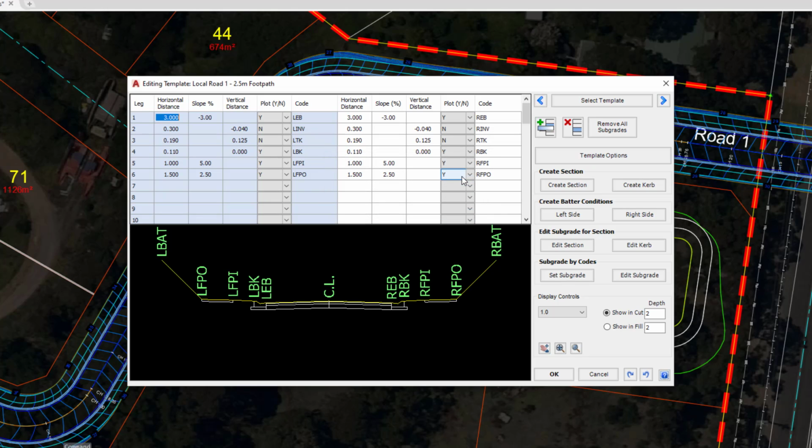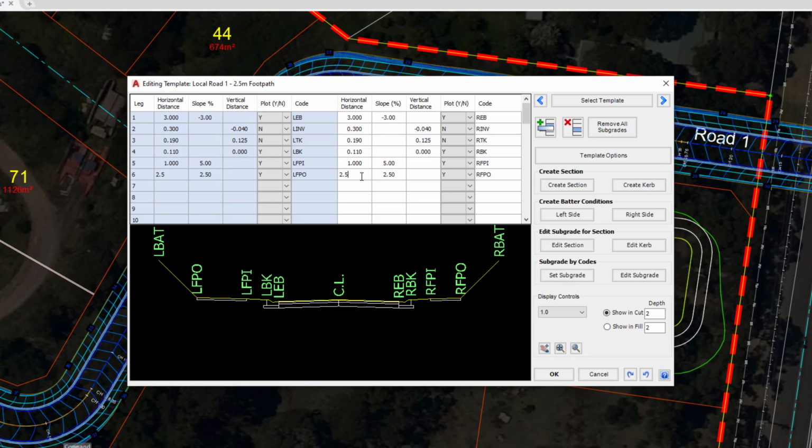We can begin to work on this template and not affect the original. What we want is a 2.5 meter wide footpath on the left side and the right side. So the LFPO code entry is currently being shown as 1.5. We're going to change that to 2.5. Then we're going to do the same on the other side. And I'm simply just pressing enter after I've typed in the cell.